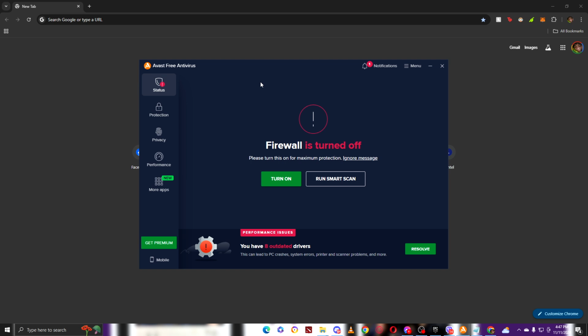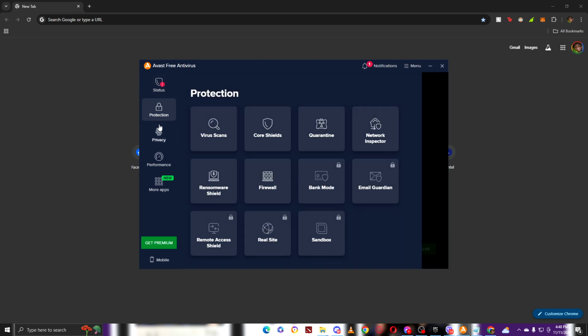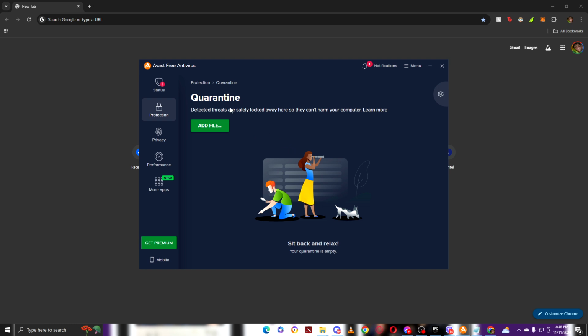So to quarantine something in Avast antivirus, or to remove it from quarantine, first you need to open up your Avast antivirus. Once you're here, click on protection right here. After clicking on protection, you will see next to core shield, you will see quarantine. Click on quarantine. And as you can see, detected threats are safely locked away here, so they can't harm your computer. As you can see right now, there's nothing quarantined here because I've downloaded safe files for my computer.